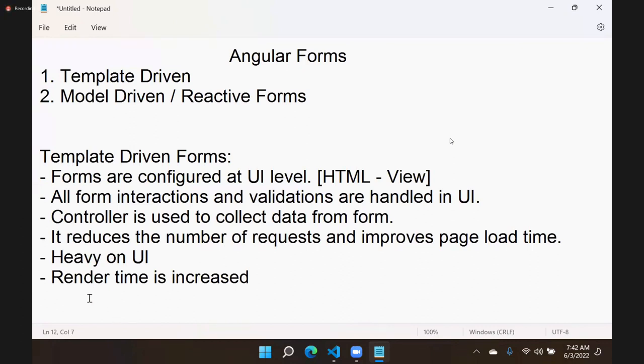And not only that, if you configure everything in UI, it is hard to extend. It is not easy to extend the form. That means if your form is changing regularly with new fields, new features, then it is not a good idea to go with template forms. Because if everything is designed in UI, you cannot edit the UI every time. It is very difficult to extend.